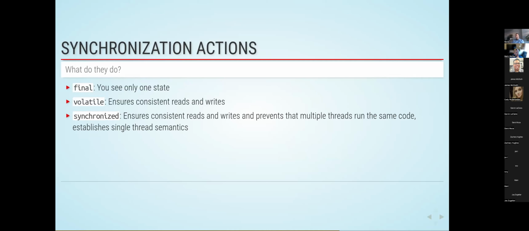If you do synchronized, it's similar to volatile. It says, okay, if I see a synchronized, I have to read everything from main memory and I have to write everything to main memory. But in addition, it also prevents multiple threads from entering the same code area. So volatile doesn't do this. Final doesn't do it, but synchronized does. So synchronized prevents threads from running the same code at the same time.